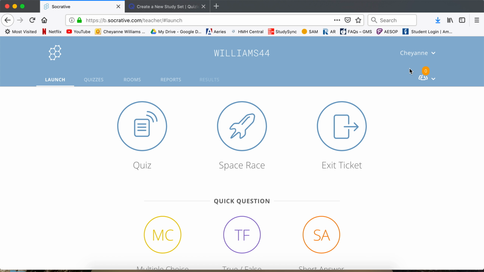This is the Launchpad. Over here is my username. This is what students will use to log in. They will just type in whatever name you create. You have the option to do quizzes, which is just a general quiz, a quiz with multiple choice, true, false, or even short answer. You have a space race, which is a more interactive, fun game that Socrative provides. And there's even exit tickets.